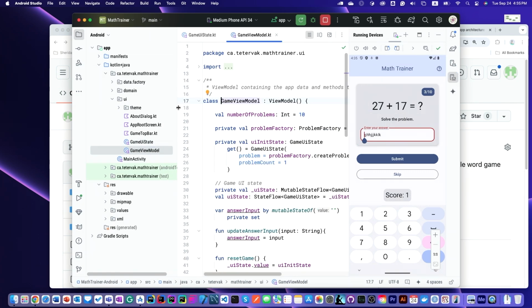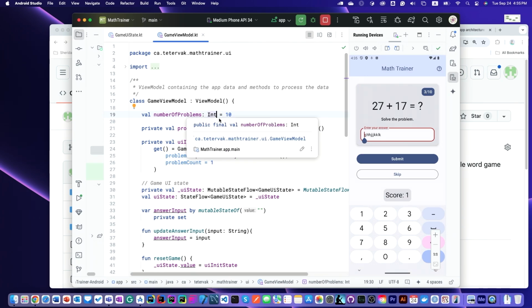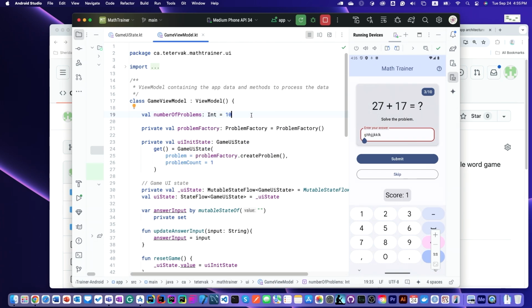ViewModel. Number of problems, it is just a variable. It doesn't have to trigger the screen. Something else is triggering the screen. It is just a constant, it's always 10. It is the number of problems, it's literally always 10, it's a val. This is a good candidate for settings to change. Variable, this one, right?